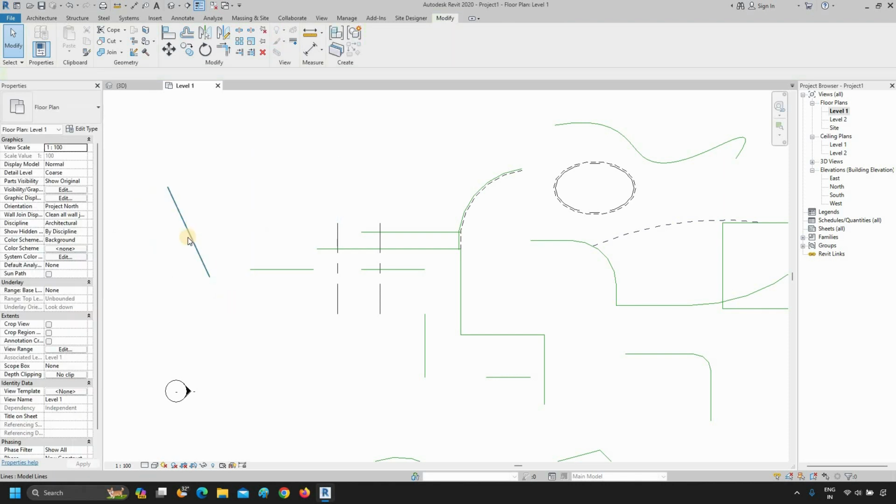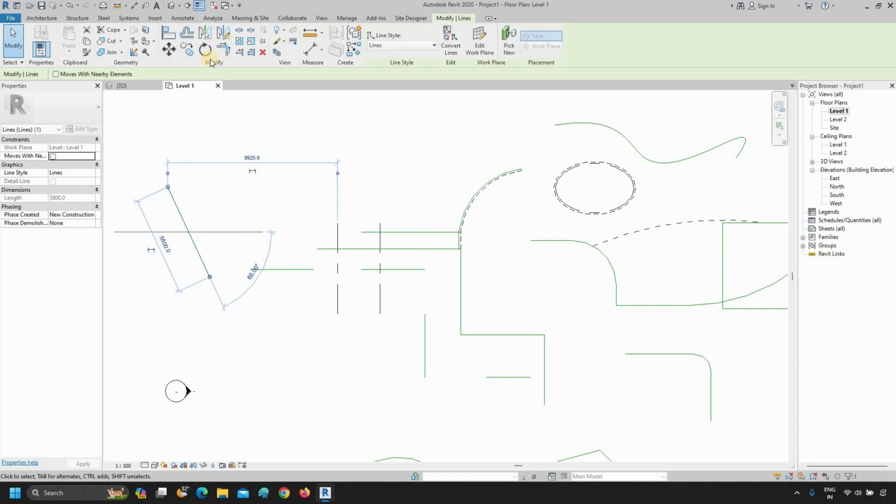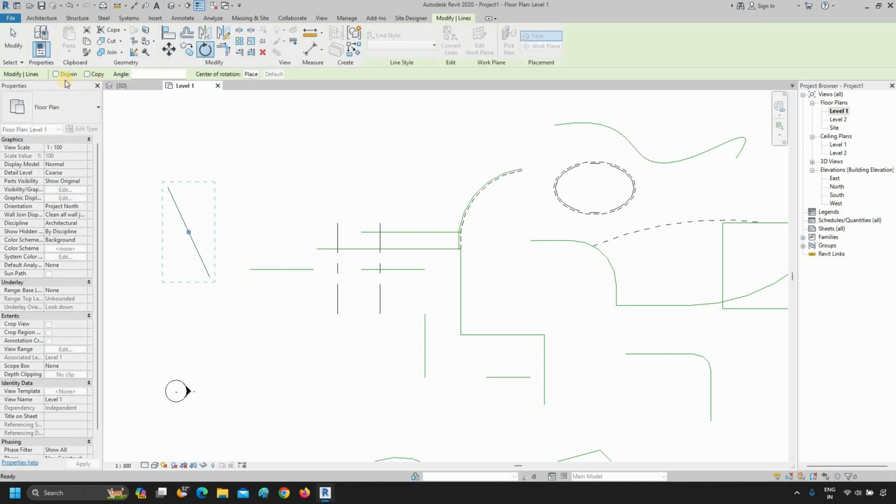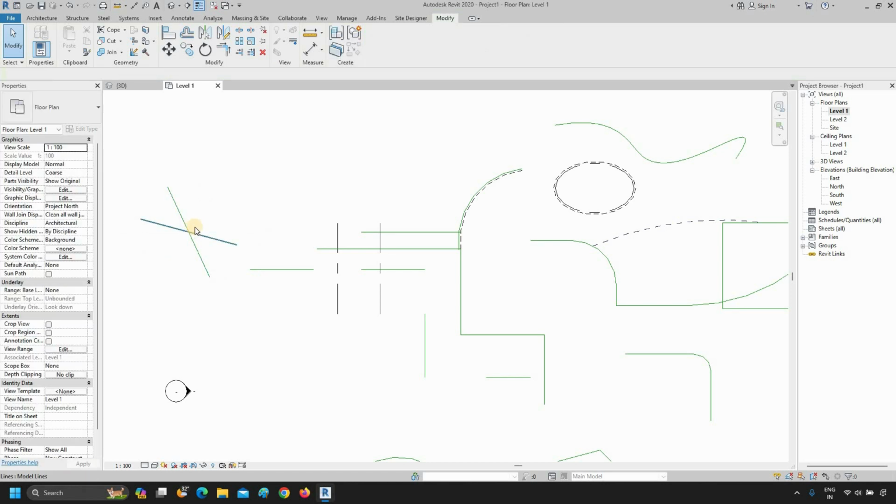There are some other options that are also available for rotation. Select the line. Click on Rotation. After clicking on Rotation, you will get two options. Click on Copy. After clicking, you will get one rotation axis. Click to start rotating, again, click to end. Press Escape. There you can see the line is rotated with a copy.